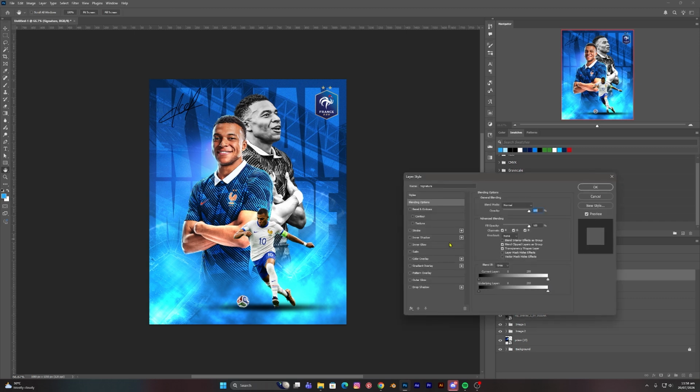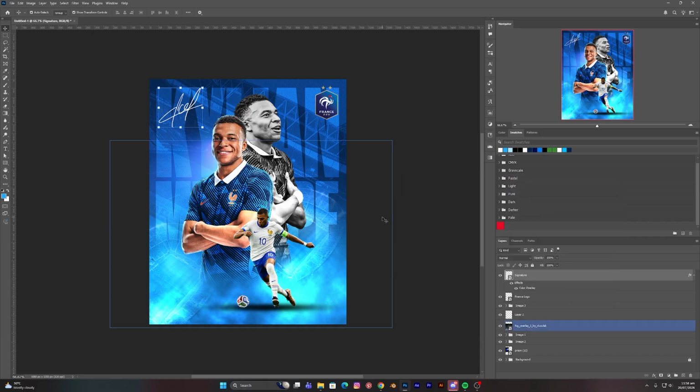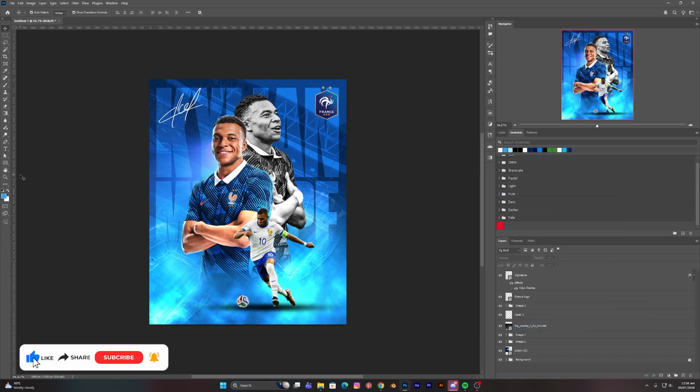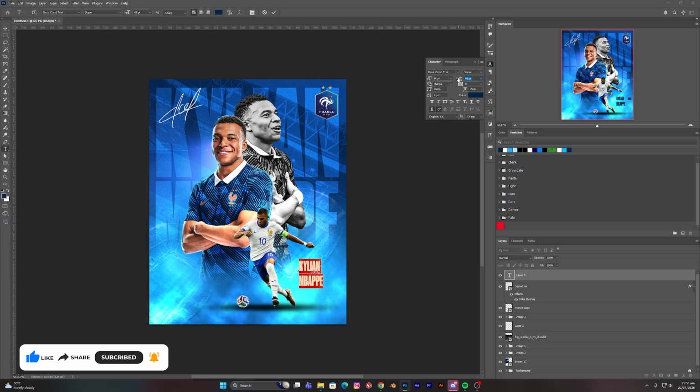Double click and then change the overlay color to white. Then go to my tools panel and then choose the text tool and then make the color blue, and then type in and write Kylian Mbappé. Then adjust the spacing.